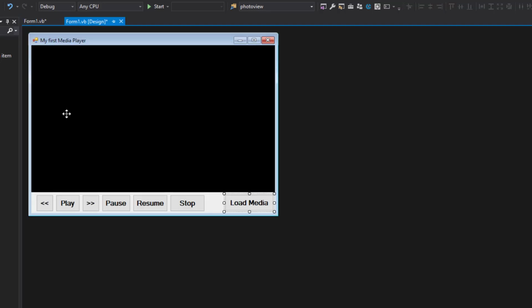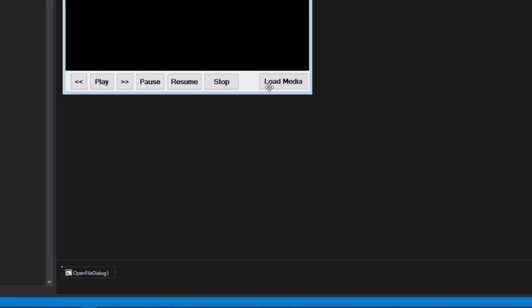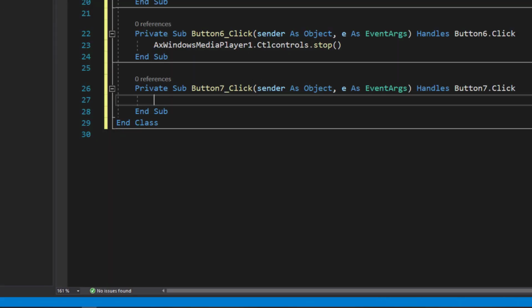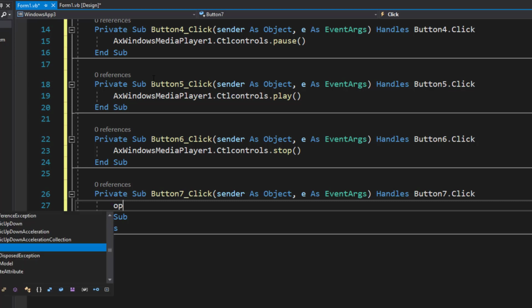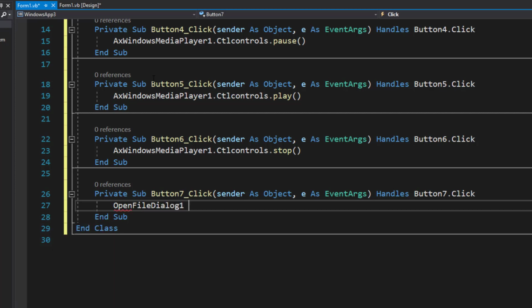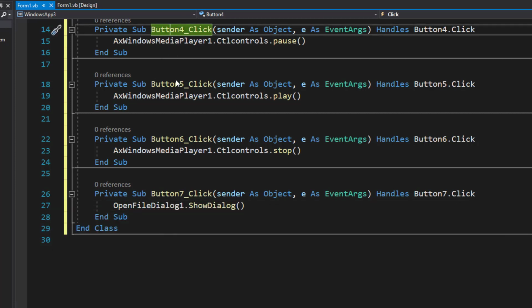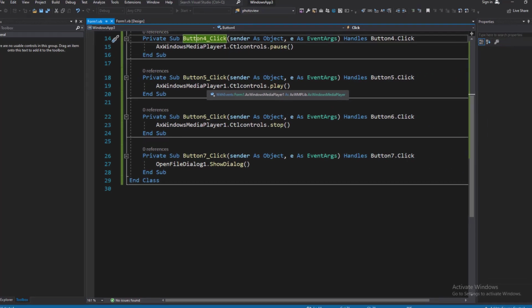This is what we're going to do. Now we're going to call this open file dialog for it to work whenever we click on this. What the open file dialog does is it helps you to locate some file. It helps you to navigate to some file, right? So we can say OpenFileDialog1.ShowDialog, right? And let's check it and see how well it works.